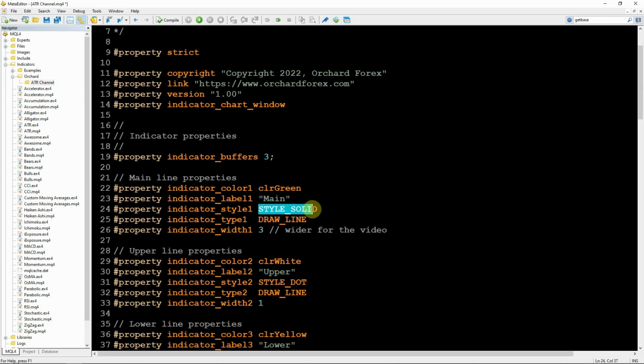The style, this is solid, so it's going to be just a solid line, no dots, no dashes. And it's type draw line. There are several types. Draw line is the most common. It draws things like a moving average on the screen, where it's simply a line through the chart. But you can also have things like draw arrow, where it draws individual characters on the screen rather than a line, and draw histogram that will draw vertical lines.